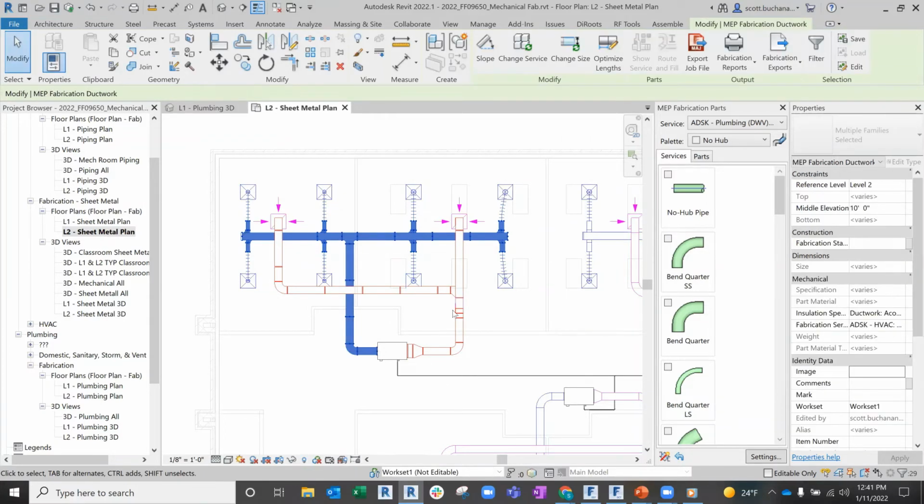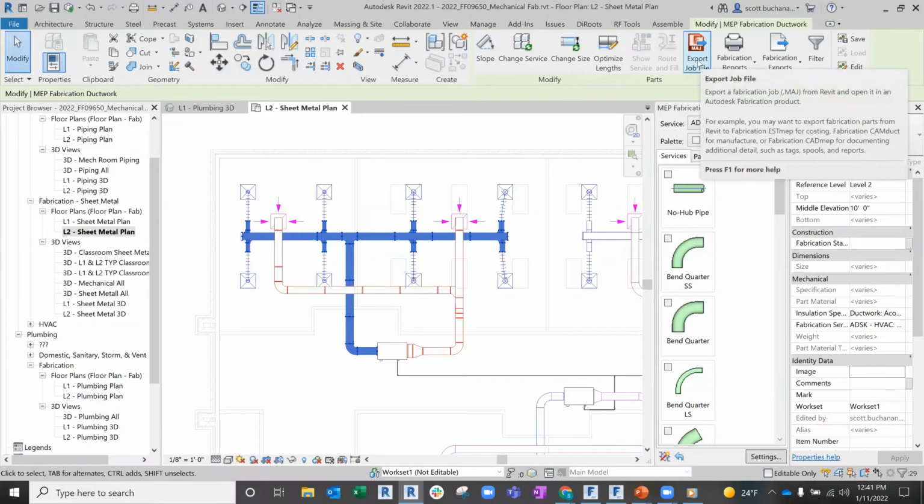And normally I'll have views saved out to simplify this as well. So with that all being selected, one of the things that we can do is create what's called a fabrication job file. This is going to be an MAJ file, and an MAJ file is what allows us to exchange between our other fabrication solutions. So if I was wanting to send this ductwork out to CamDuct, this is the path that I would go with it.